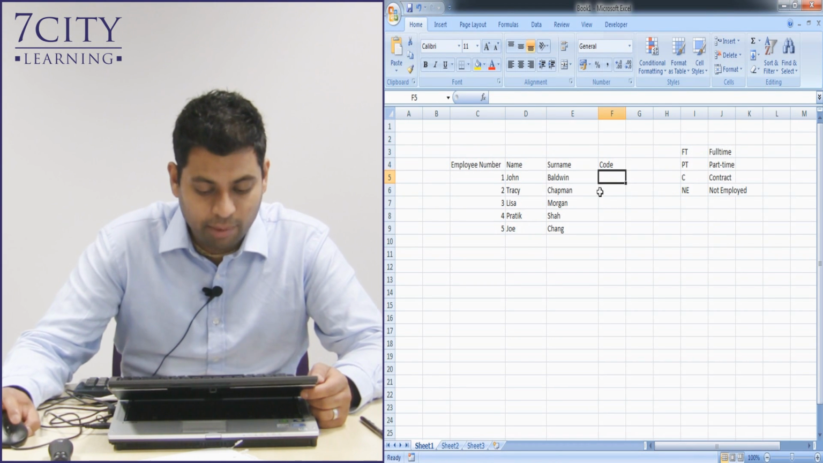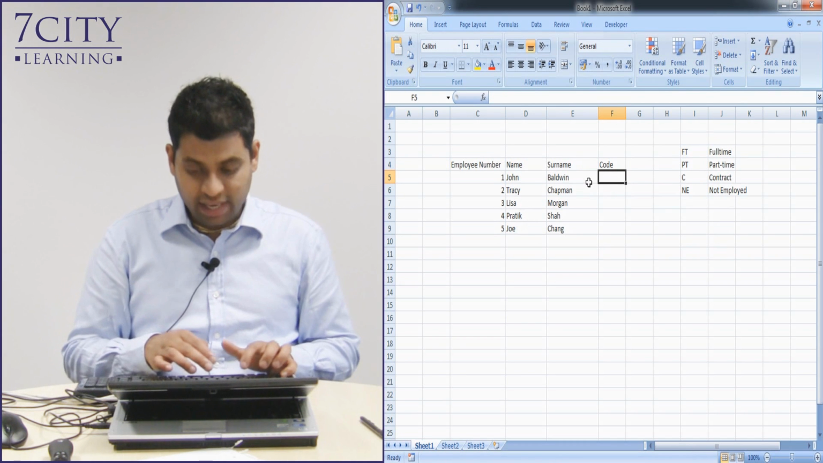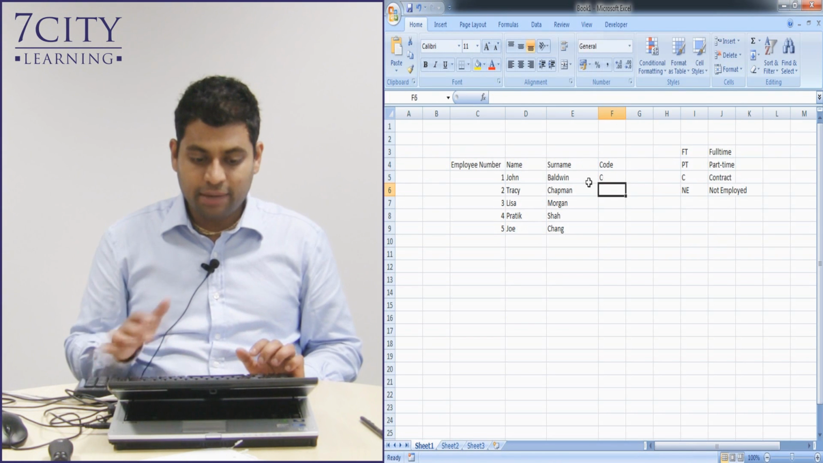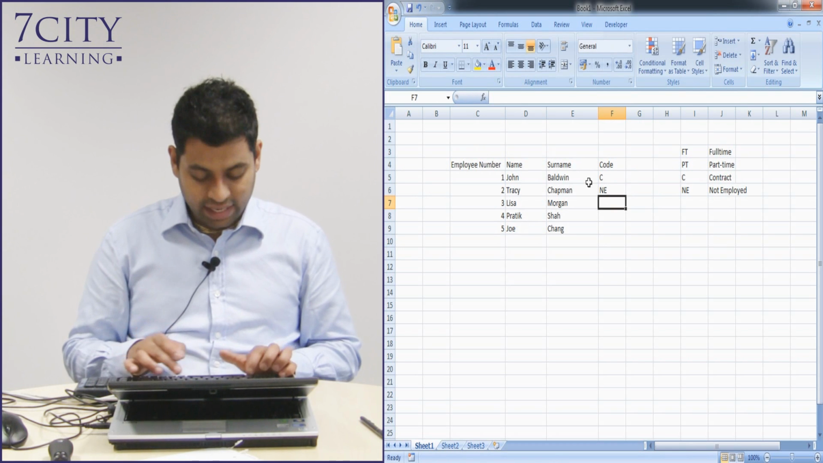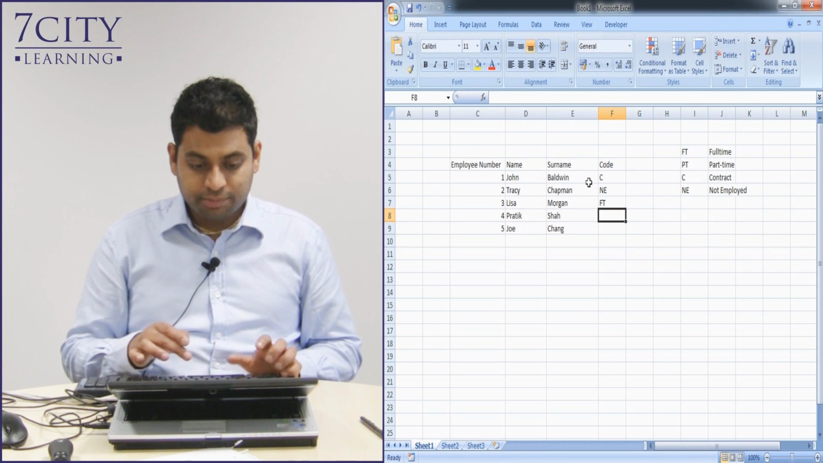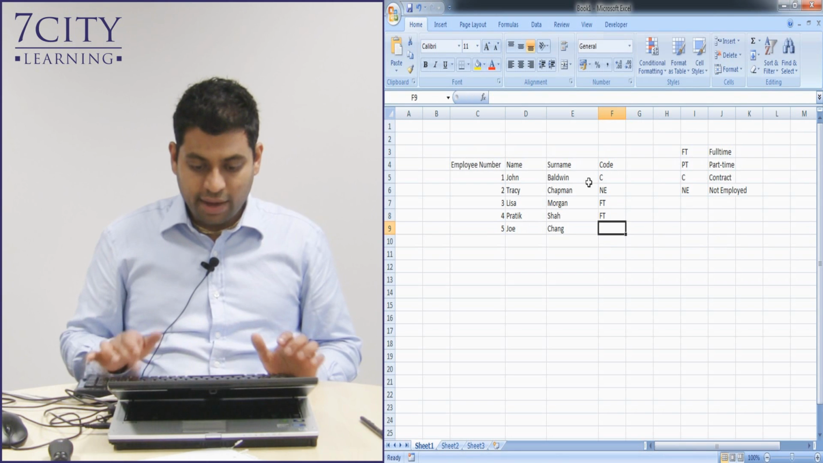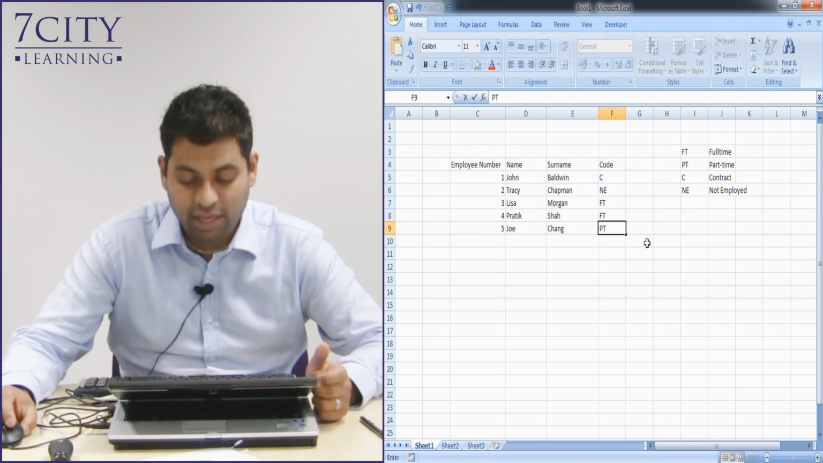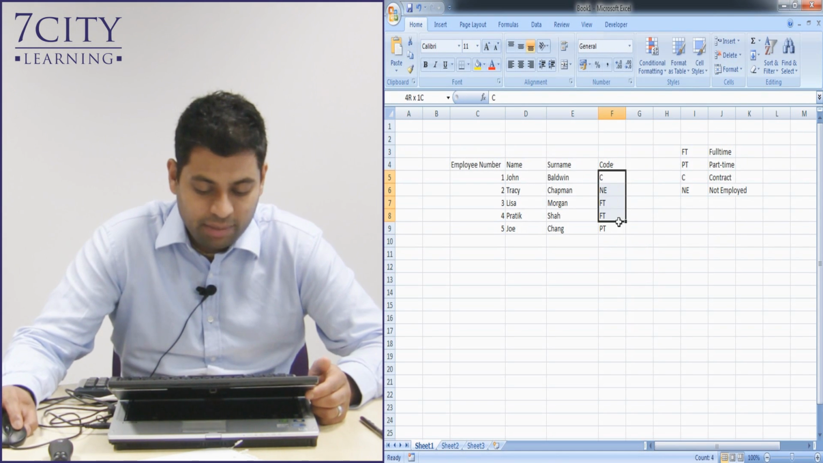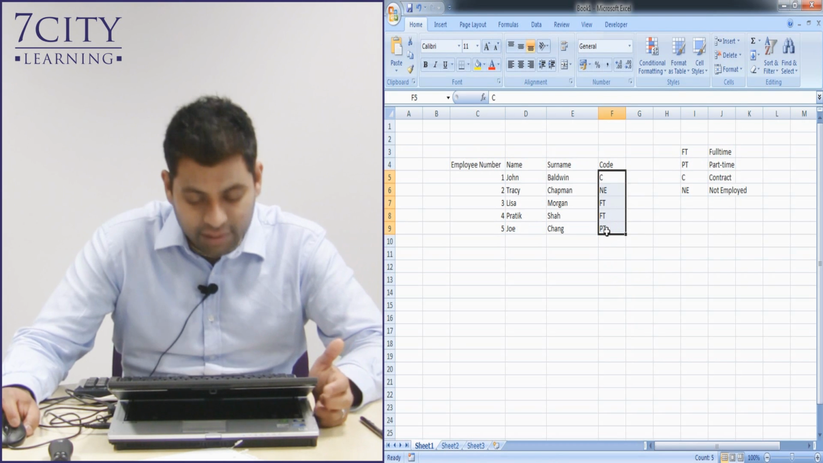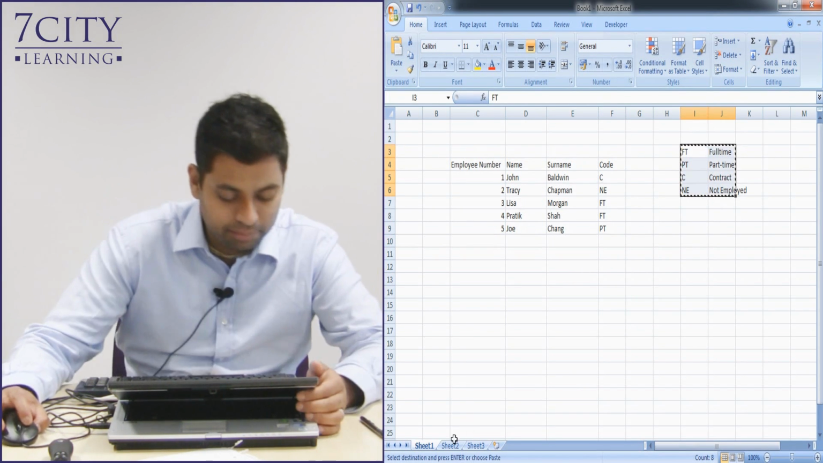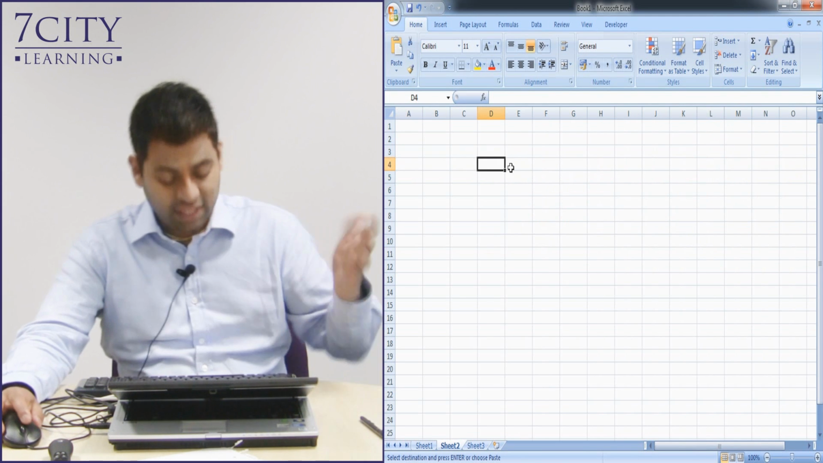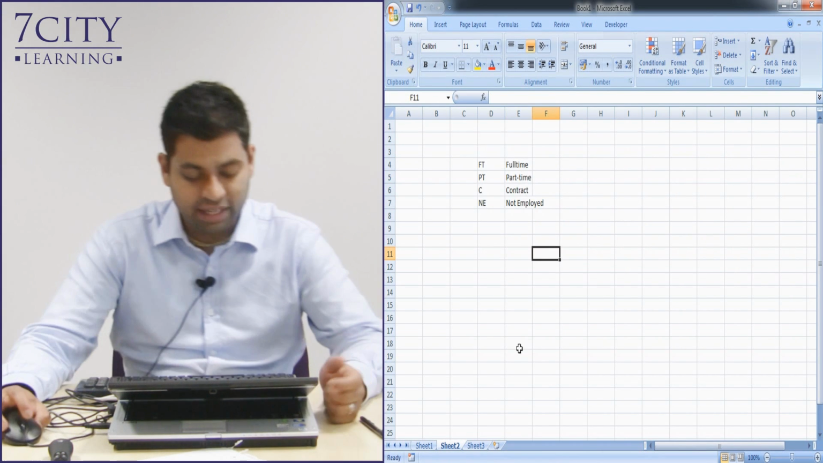So we might go, well, John Baldwin, we know that he is a contractor, Tracy is not employed anymore, Lisa is full-time, Pratik is full-time, and Joe is part-time. So these are our codes. We may use codes because it's much easier to enter in for our data. We can move this table. Let's just Control X to cut it, and Control V to paste it here.